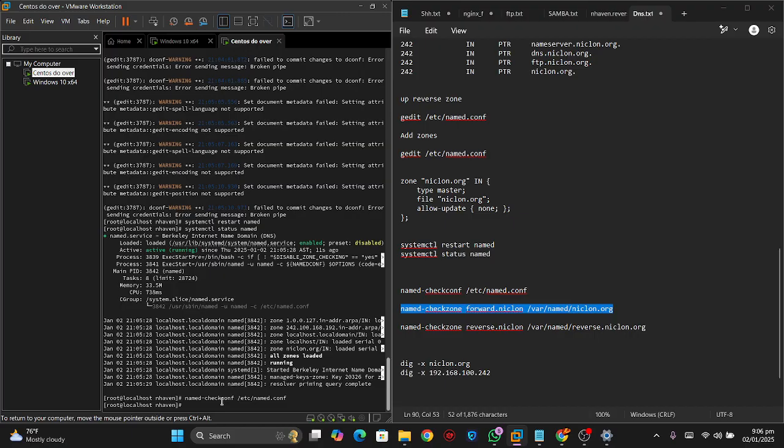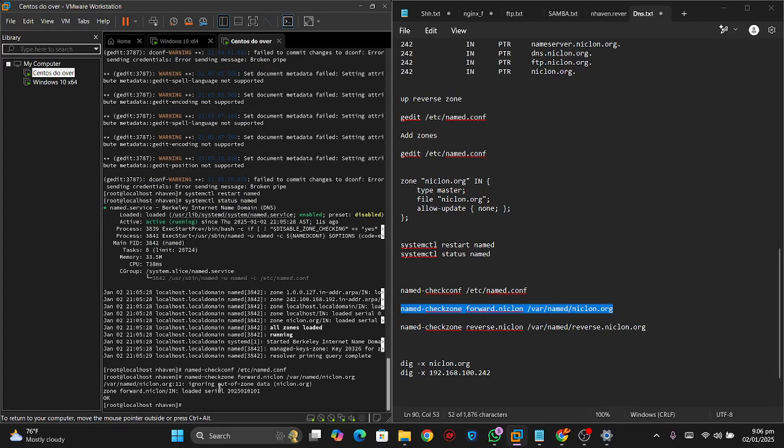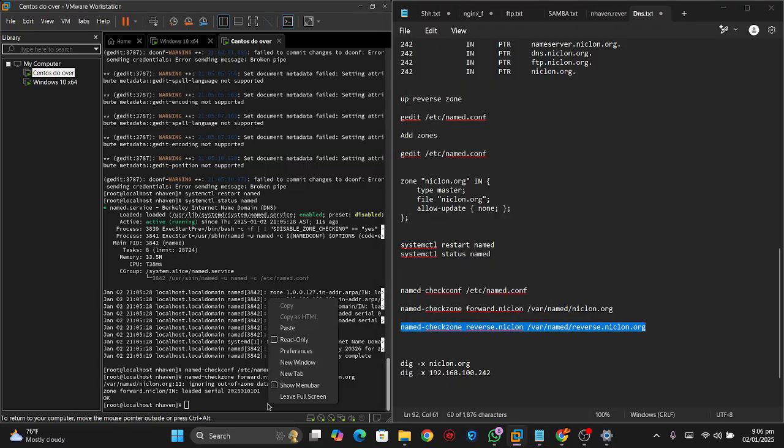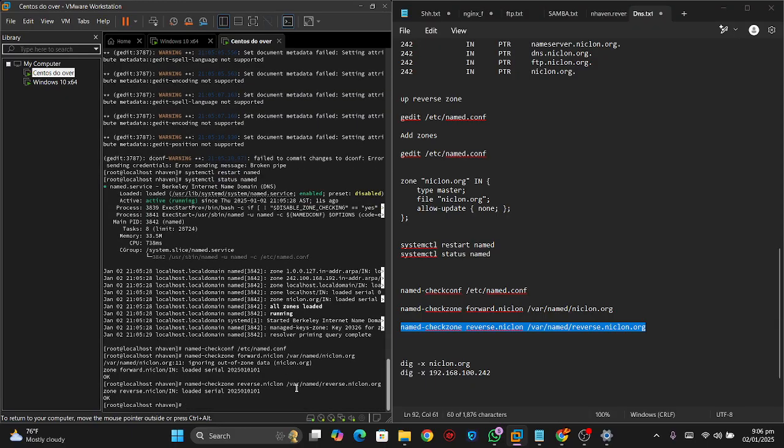Next, we check the other files as well. What we're looking for here is that the serial is loaded, and that it's okay. So here we have loaded serial as well as OK. Next we do the reverse zone as well, and everything's good. So this is what I wanted to show you.